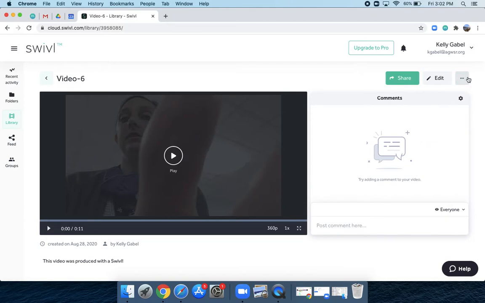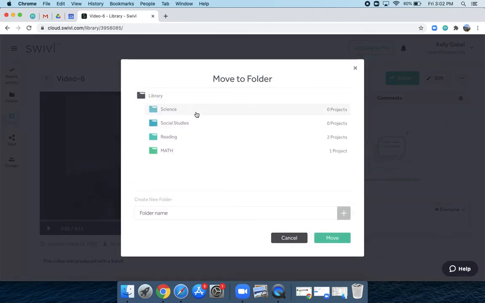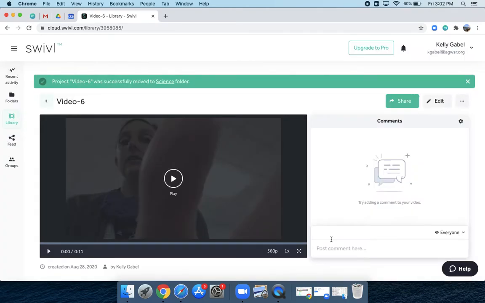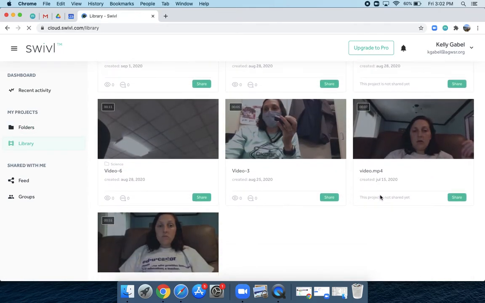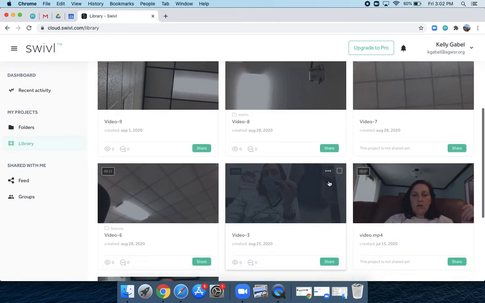If I click on these 3 dots over here underneath my name, I get options like download, move to folder, or delete. I'm going to choose move to folder and then go ahead and pick science. And if I go back and check my science folder, that video is now in there. It still exists in my library in this feed, but now it's just a little easier to find.